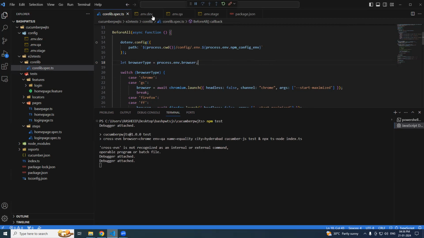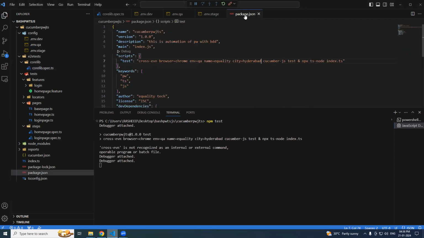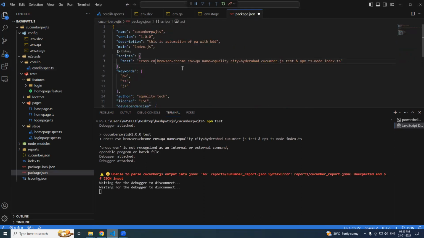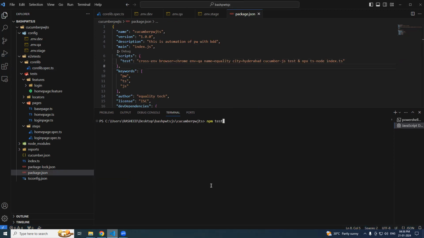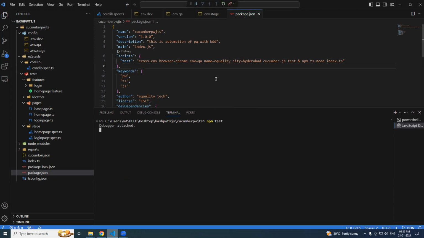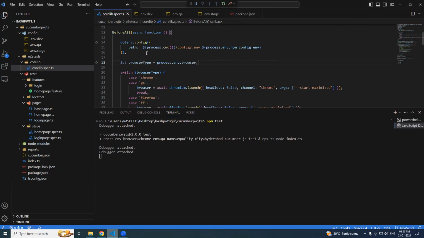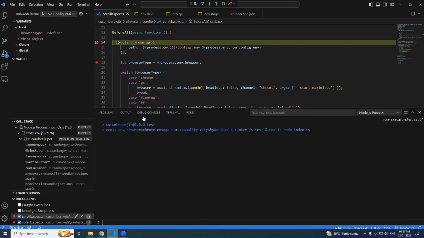Okay, I think we made a mistake. Go to your package.json, this should be env, right? It should be env. Okay, cls, and run one more time, npm test. Okay, so now go to debug console. You're able to see all this information.